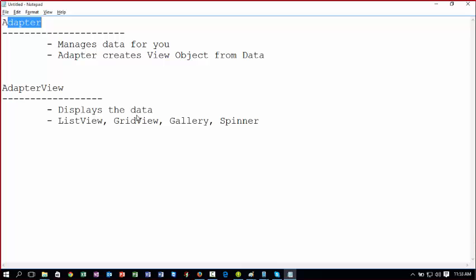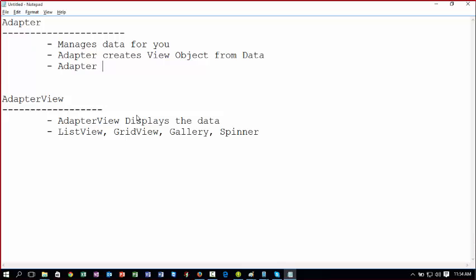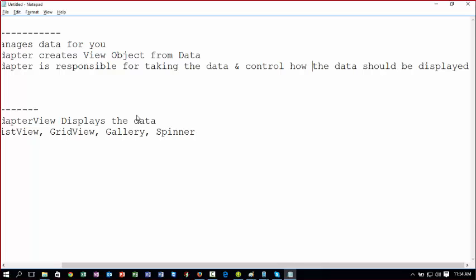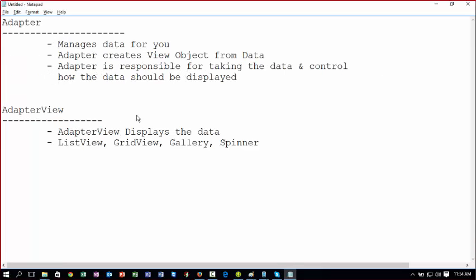So here some important points we have to understand. This adapter view displays the data. The adapter is responsible for taking the data and controlling how the data should be displayed.